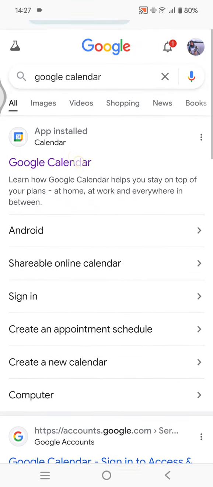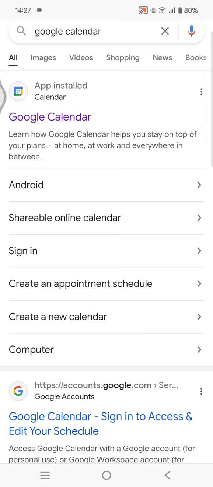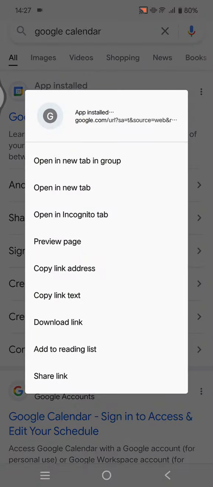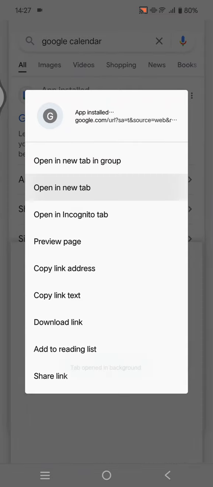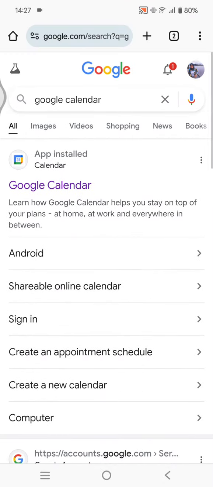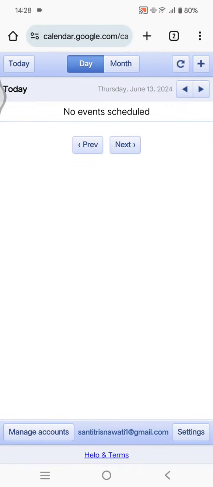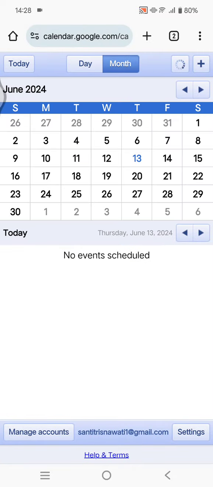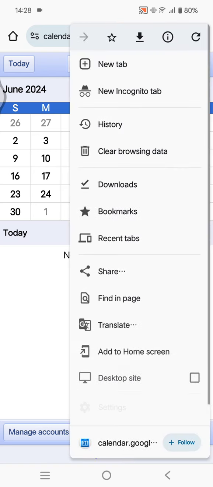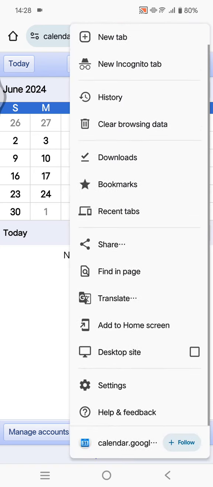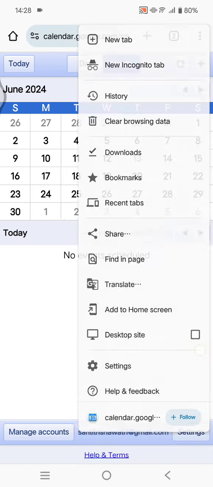So if you directly click on this, the app will be open. So what you need to do is just long press on this and click on open in new tab, because you need to open the Google Calendar in your browser to be able to print it. Okay, so here I'm going to go with mine, and here what you need to do is click on the three dots icon at the top and enable the desktop side.